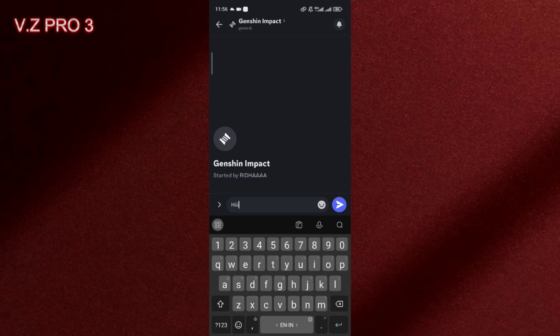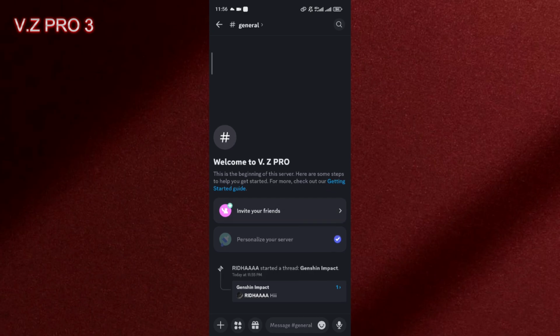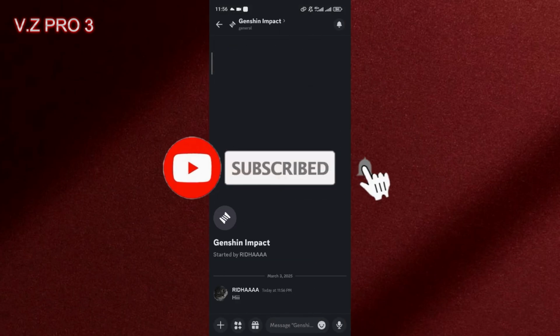Like this, for example. So it will turn out like this. It's so simple, right? So that is how to create threads conversation on Discord.